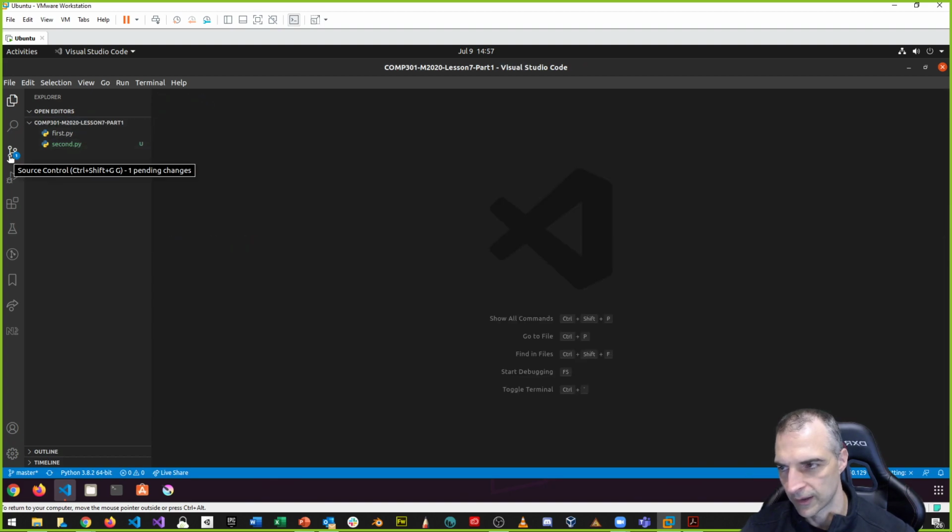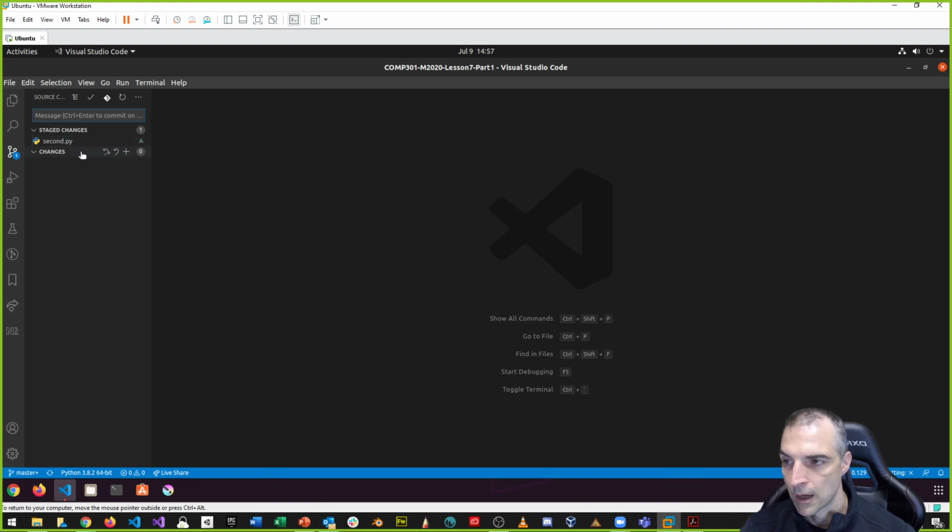I'm going to put this up on GitHub. So again, here I'm using the built-in GitHub support. It's a new file, so I'm going to add it to the staging area here, and then I'm going to say "added second.py," and then press the check mark, which is like saying git commit -m "added," and then I'm going to push it.